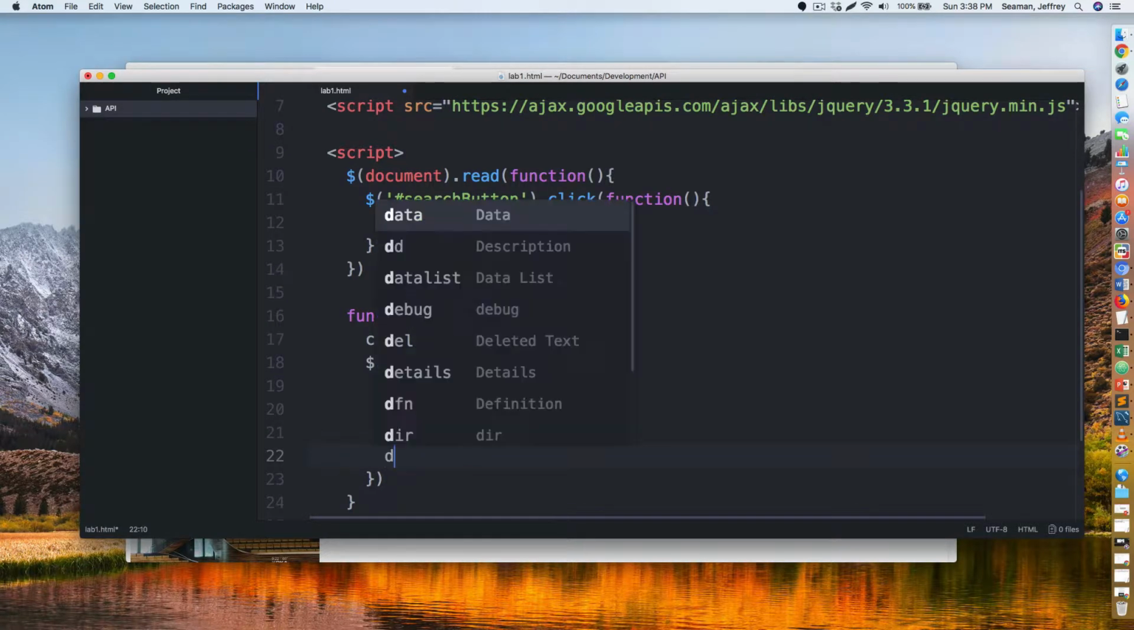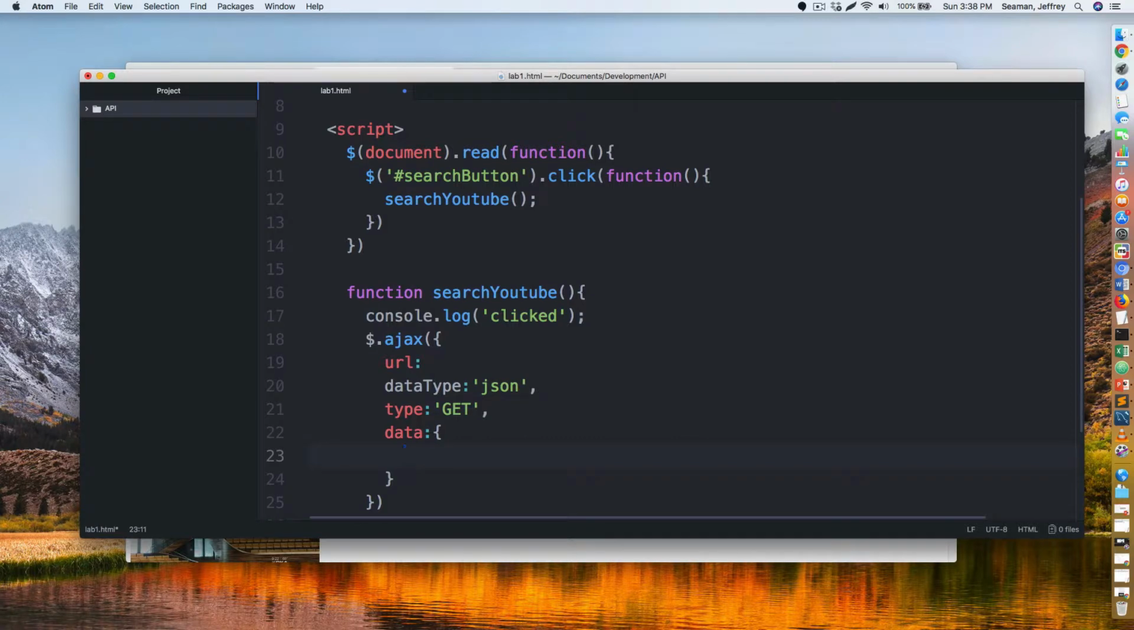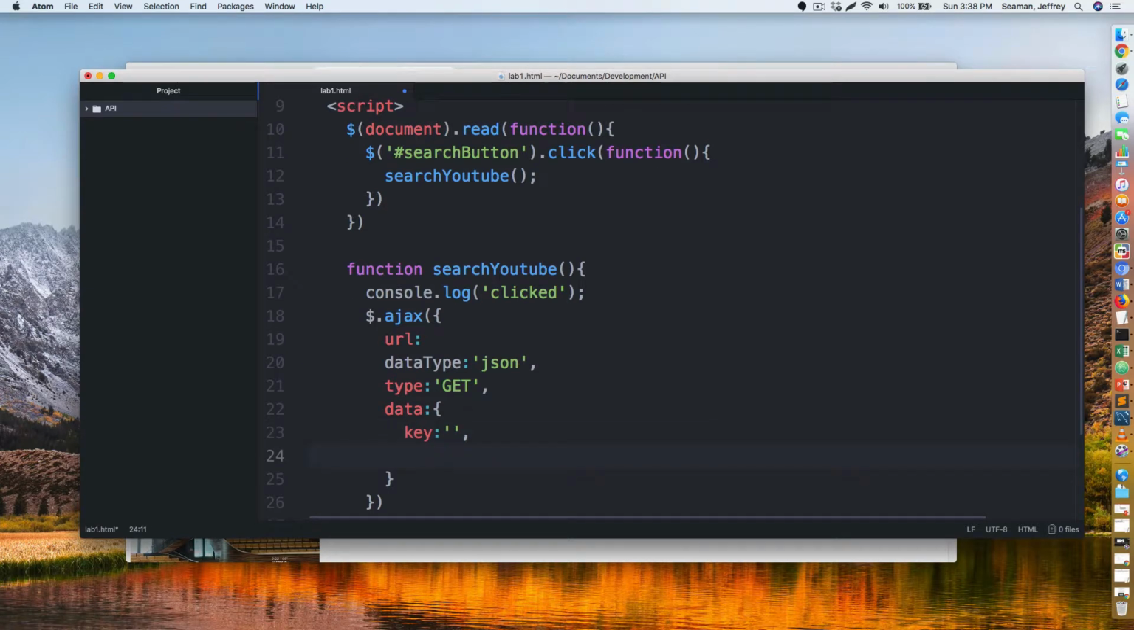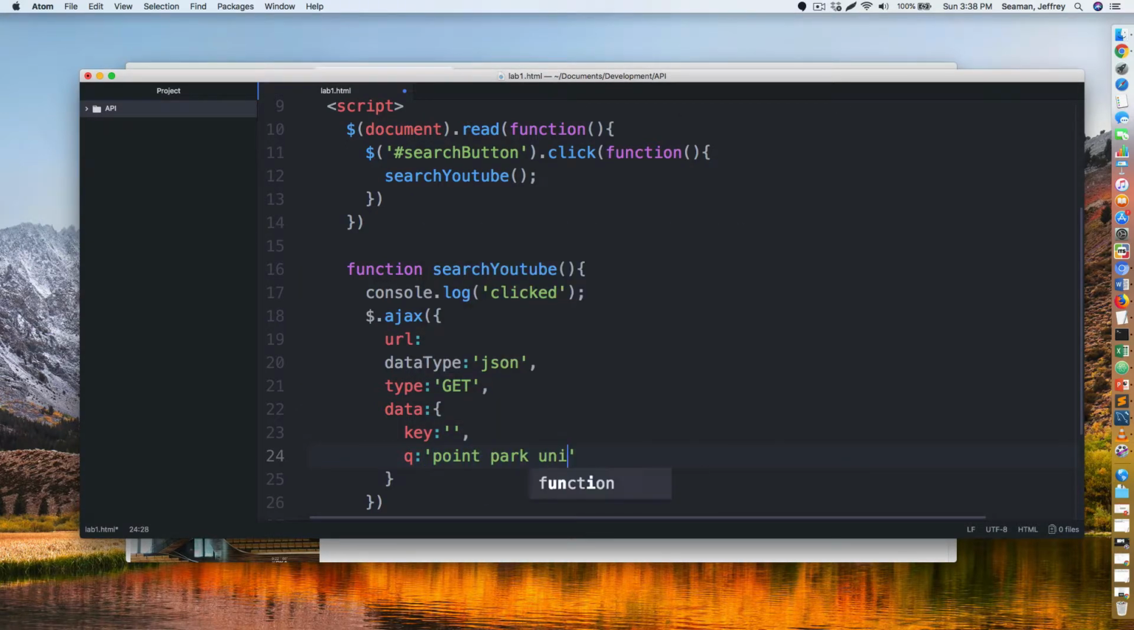All right, and now we need data, and we need to have a key, which we'll insert in a minute here, a comma. We need to have a Q, which is what we're going to search on. Q is for query, so we'll put Point Park University. Perfect.